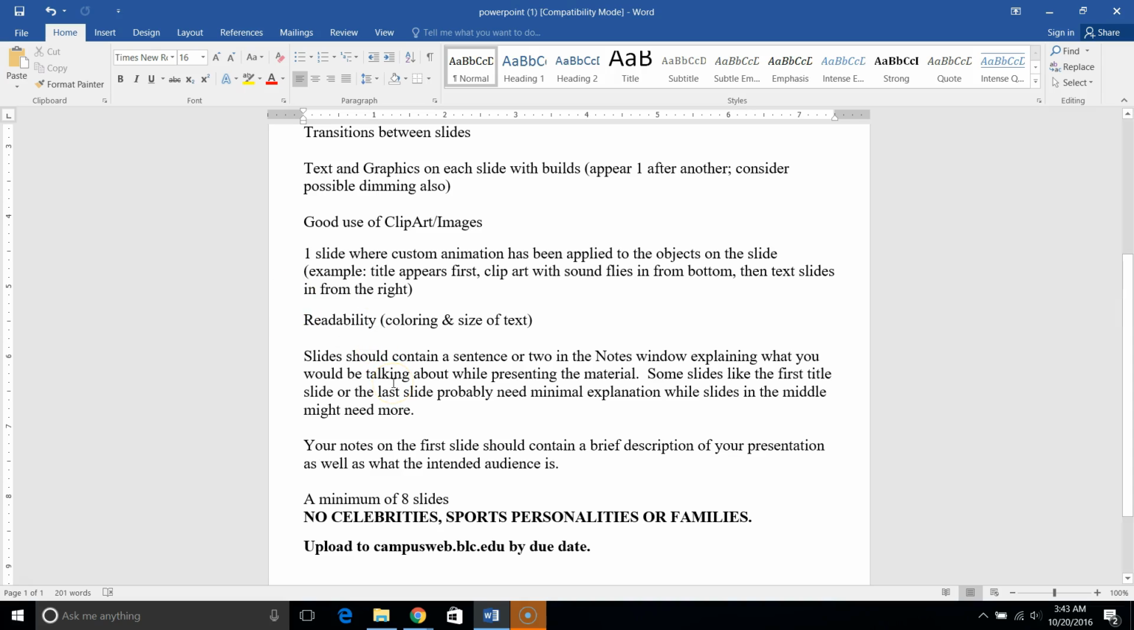Then also you're going to need a sentence or two in the notes section below the slide explaining what you would talk about, because remember, you're not actually presenting these to me. So you will need to explain to me what you would have talked about if you did present. And then finally, on the first slide, you need to give me a brief description of your presentation and tell me who your audience is. A presentation for 3rd or 4th graders is going to look a lot different than a presentation aimed at college students. So these are the things that you're going to need to know how to do.